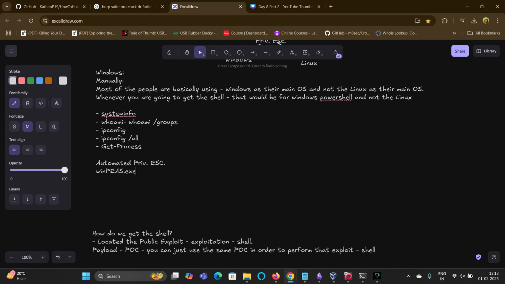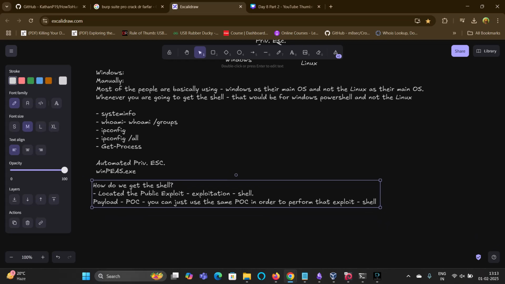I guess automated Windows privilege escalation is pretty clear to you guys, and you have understood what to perform in order to get a hold of escalated privileges for a particular Windows system, and how to get a hold of public exploits as well. So I guess this is clear to you guys and you have understood how to perform it.